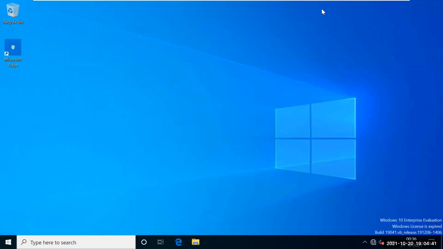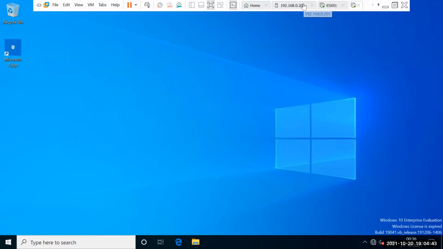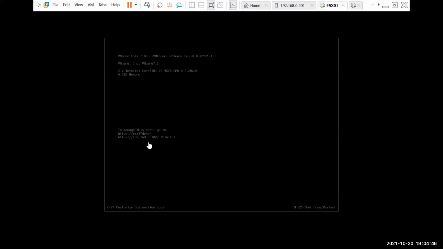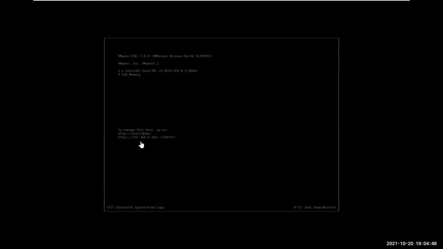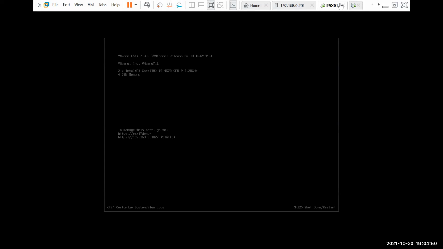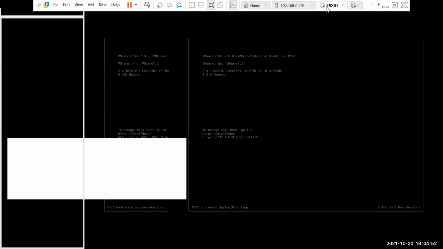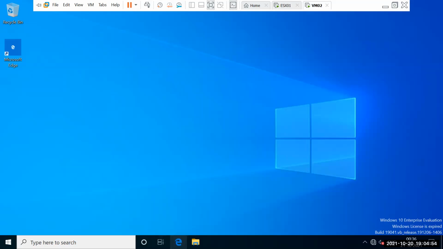Okay, so now I will proceed. So already we have our ESXi host configured. So its IP is 192.168.0.102. So we'll try to log into the host using vSphere web client.